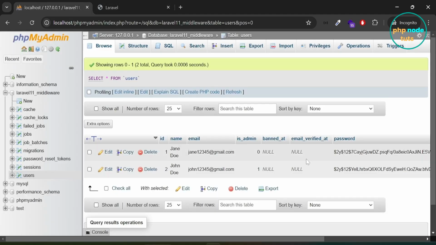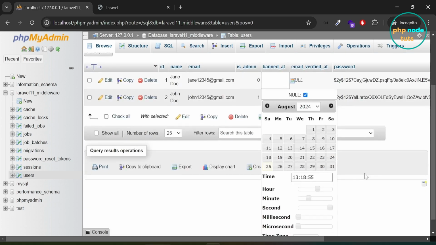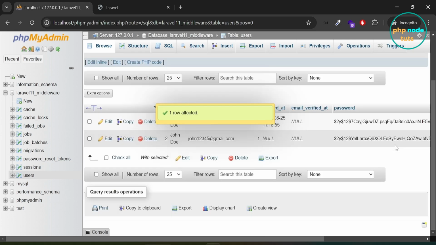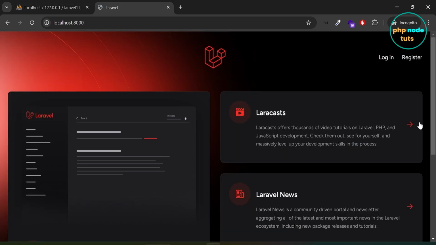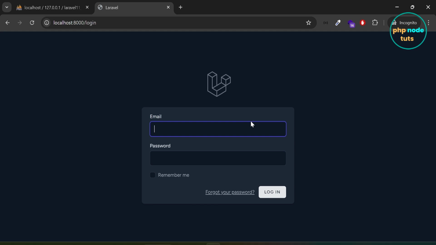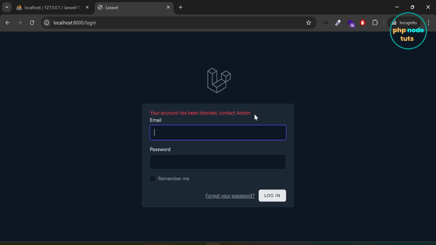Go back to phpMyAdmin and add a timestamp to Jane Doe's is_banned column to indicate that her account is banned. A timestamp has been added to Jane Doe's is_banned column. Go back to your app and now try to log in using Jane Doe's email and password. You can see that we are unable to log in, and the error message "Your account has been blocked, contact admin" is displayed.